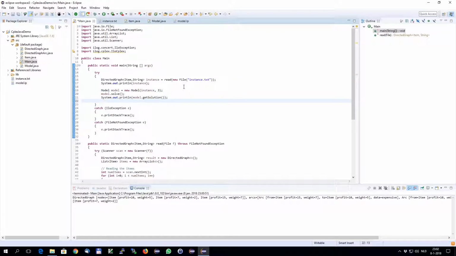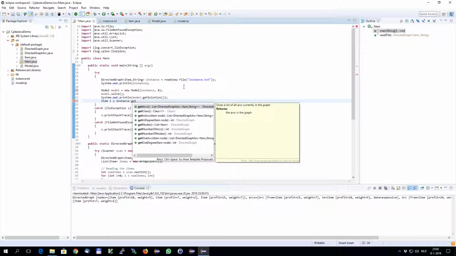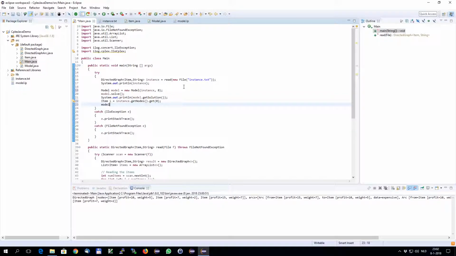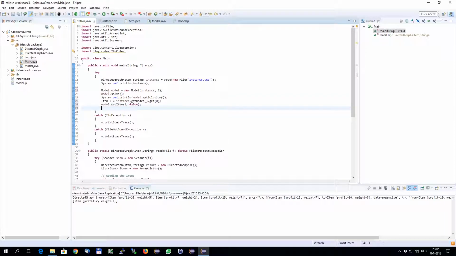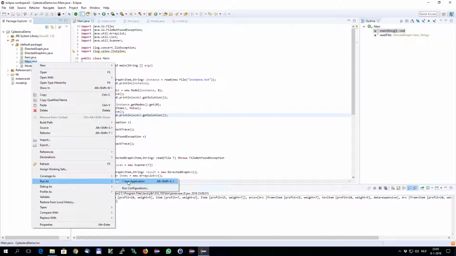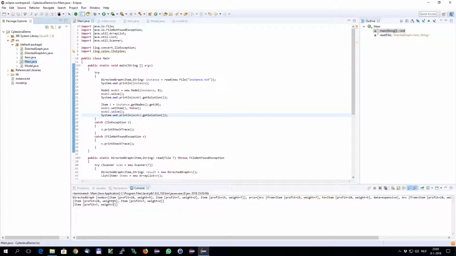So after we solve it like that, let's make this capacity 8 again. We can take an item from our instance, get nodes and get the first one, for example. And then we can say model.set item I is disabled. We can solve the model again, print the model again, and if we run this, we can see that one of the 2 items is being disabled.